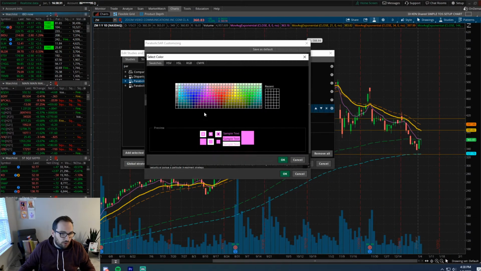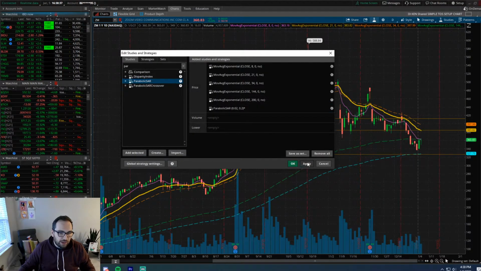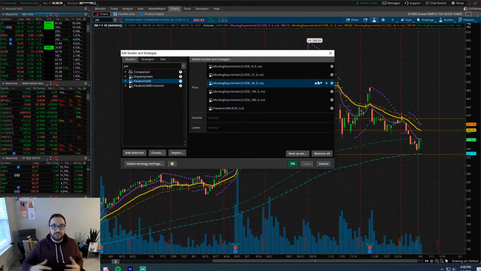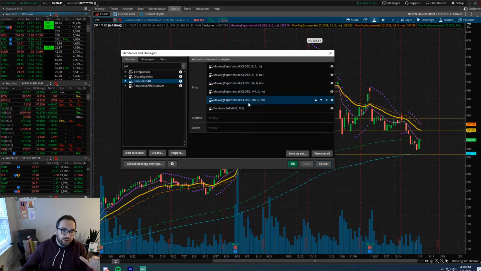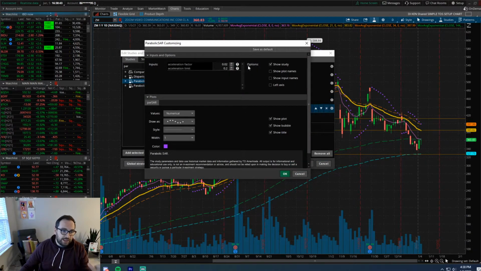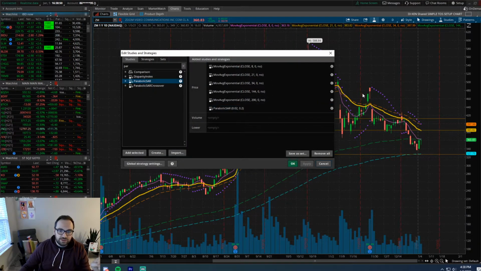So you can go to more colors here and change it to any color that your heart desires, really, and play around with that here. So parabolic SAR dots is kind of helping me with the trend as well. And I keep mine completely at default. So 0.02 to 0.2 for the factors of that. And they will show that with the studies and dots on there.